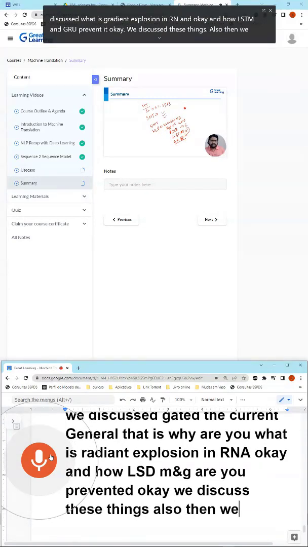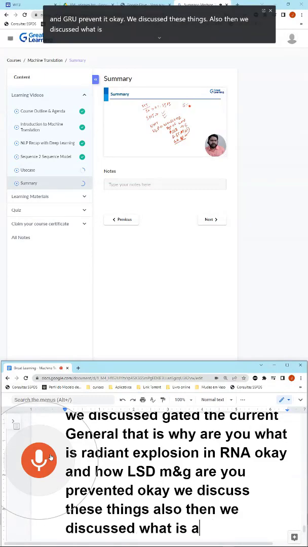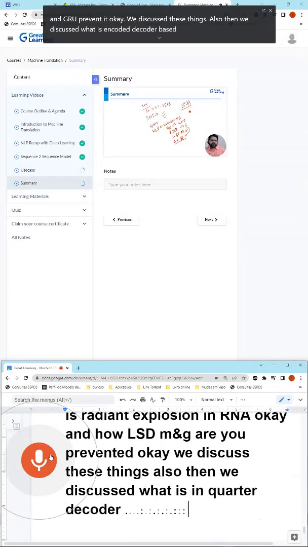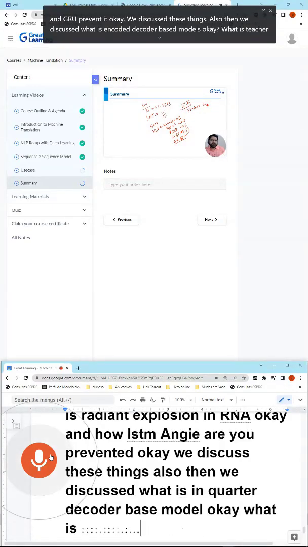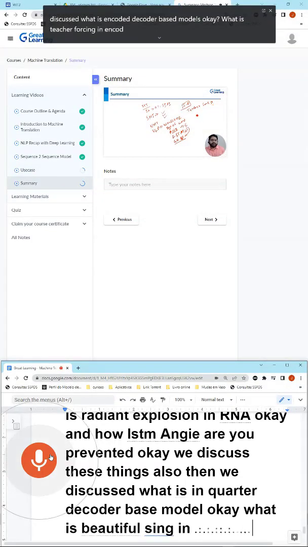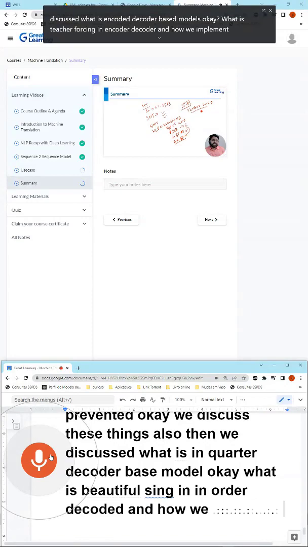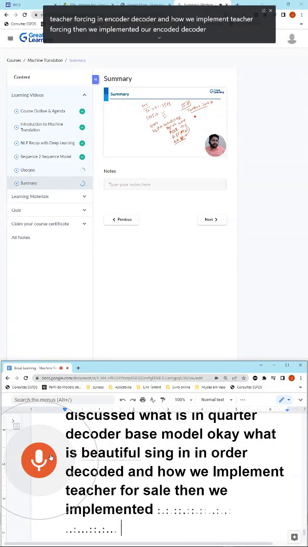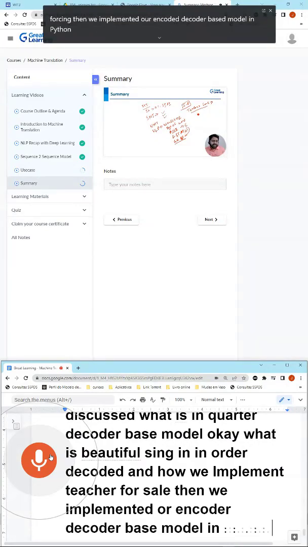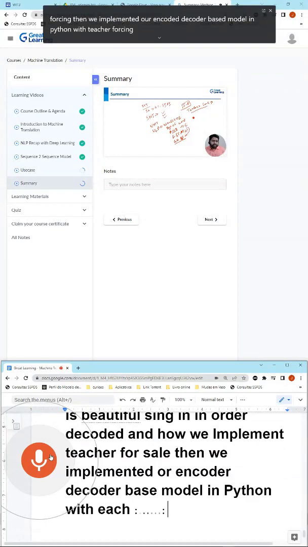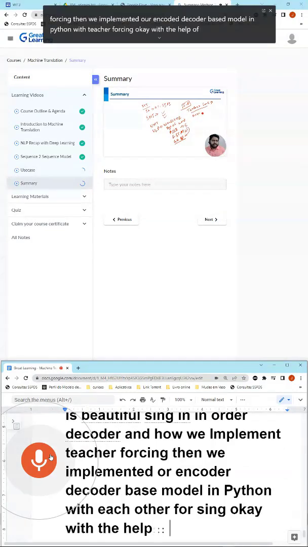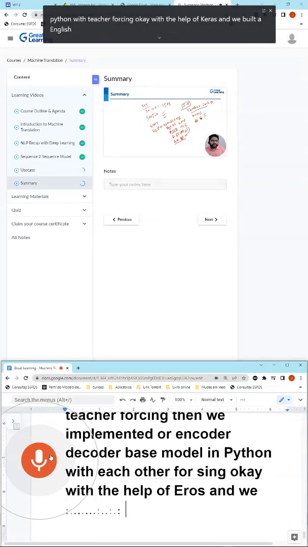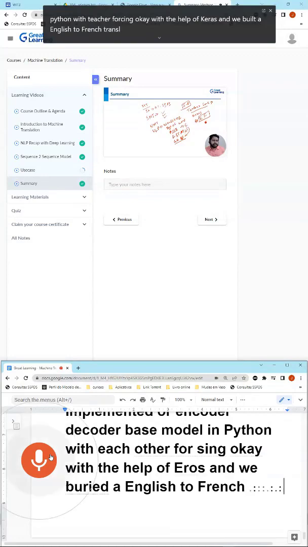Then we discussed what encoder decoder based models are, what teacher forcing in encoder decoder is, and how we implement teacher forcing. Then we implemented an encoder decoder based model in Python with teacher forcing, with the help of Keras, and we built an English to French translation model.